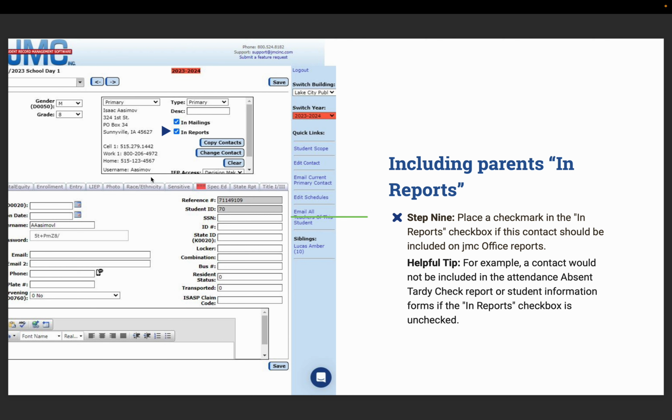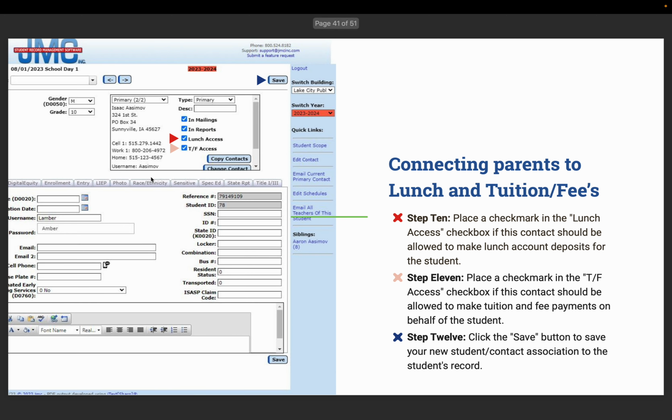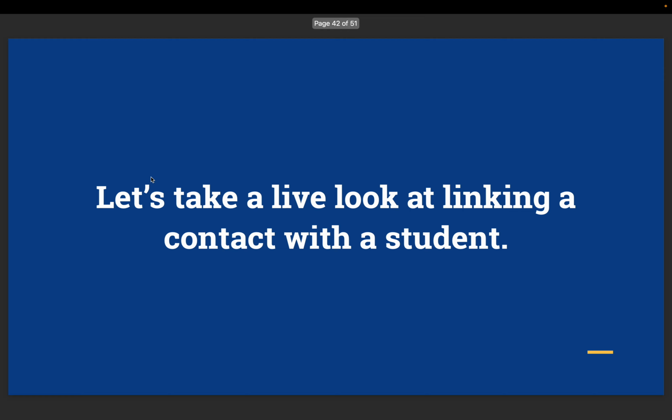So if there's 2 primary contacts, mom and dad, they'll both need to be in the In Reports if they both have custody. Step 10, place the check mark in the lunch access checkbox if this contact should be allowed to make lunch account deposits for the student. Step 11, place a check mark in the tuition and fee access checkbox if this contact should be allowed to make tuition and fee payments on behalf of the student. Step 12, click the Save button to save your new student contacts association to the student record.